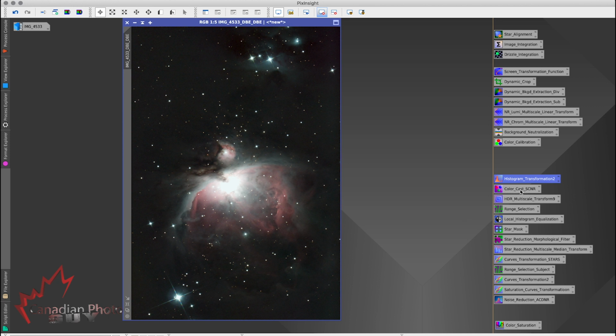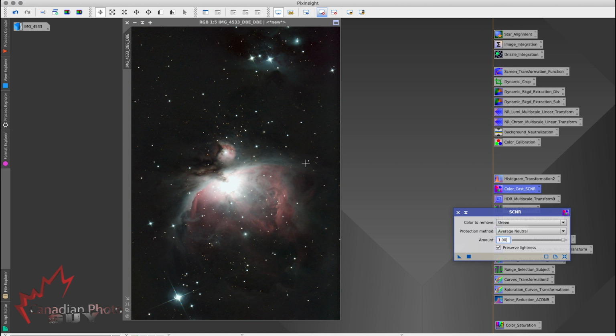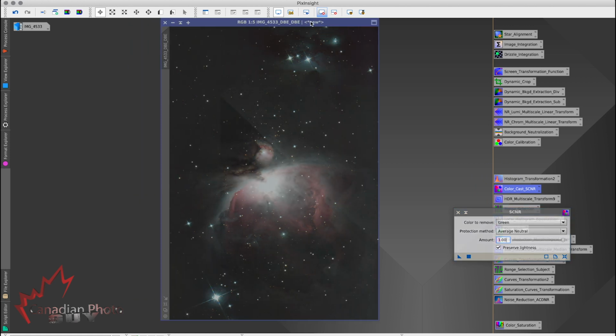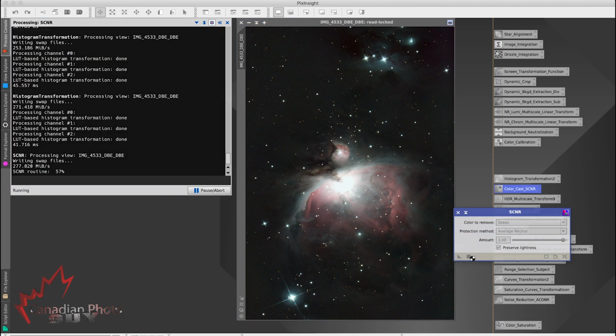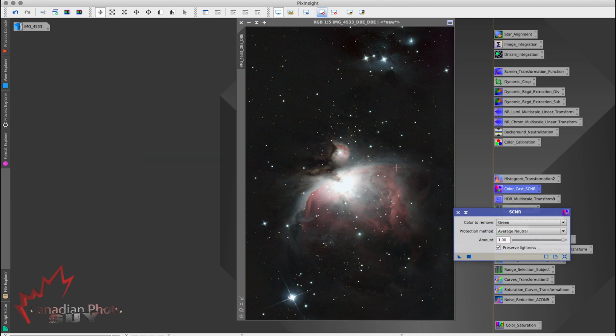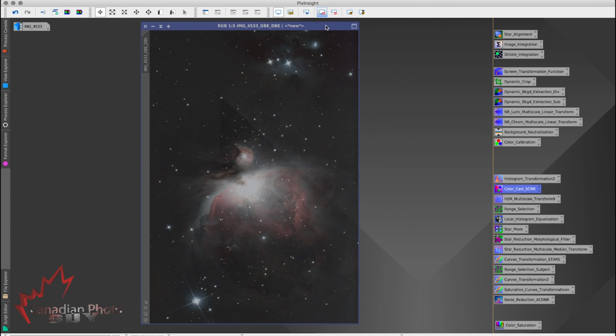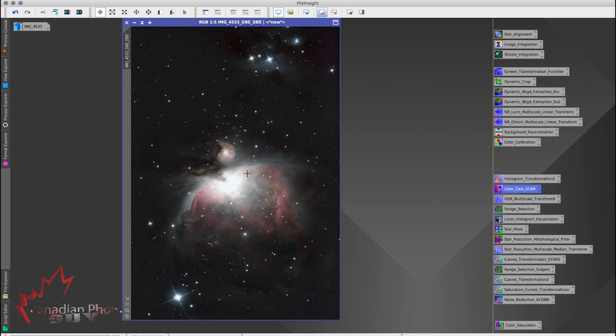The next thing would be the Color Cast SCNR. Now this will remove, I'm going to move this off to the side here. This will remove, you see sort of a greenish cast in the image here. This is going to remove that. So we're just going to run that. And it just kind of cleans that up. It's not that greeny color anymore. It's a bit more of a neutral, perhaps even a little bluish in color right now.